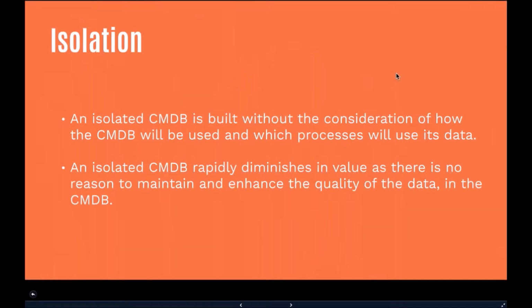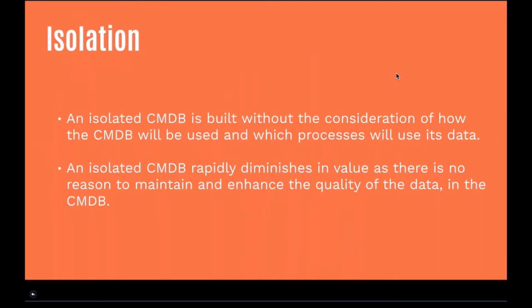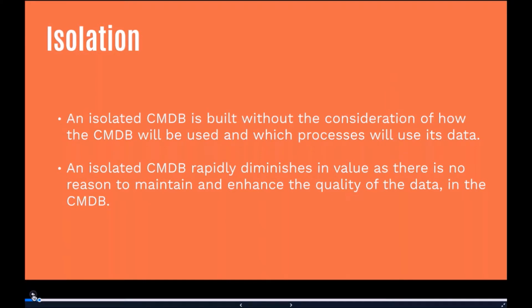The second is isolation. So an isolated CMDB is built without the consideration of how the CMDB will be used and which processes will be using the CMDB. As a result of that, an isolated CMDB rapidly diminishes in value, as there's no reason to maintain and enhance the quality of the data in the CMDB. So you may have the best CMDB, you may have the best data, you may even have the best design, but if there is nobody using it, if there is no process looking at it, referencing it, it's pointless, right? And it is a very, very fundamental factor why, even though you may start off really strong and maybe have even a successful go live, in a matter of a few weeks, in a matter of a few months, the value significantly diminishes because it was created, designed, and built in isolation.